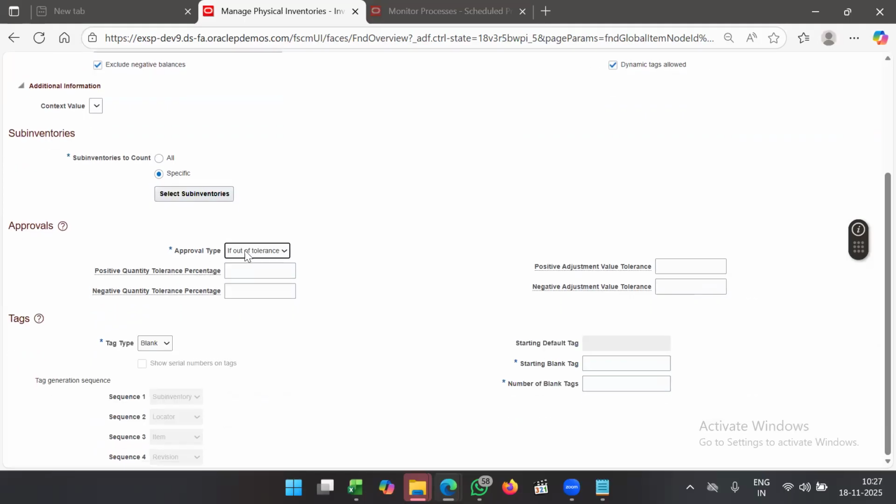Approval type, out of tolerance, like previous cycle count. I'm giving two. The value is like none. Just quantity only you can mention here. If you want to tag, you can go with the tag. We'll give the explanation.